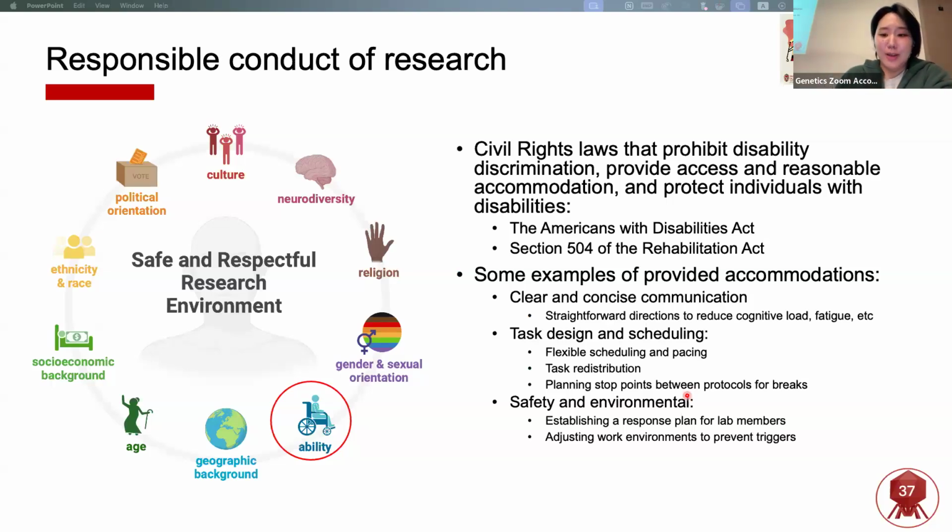So I want to conclude with the RCR portion. I chose to focus on ability or disability as well. There's nothing wrong with saying disability. There are civil rights laws that prohibit disability discrimination, help provide access and reasonable accommodations, and protect individuals with disabilities. Especially in academia, there's a very small margin of people with disabilities, even though there are a bunch of different civil rights acts that have been established to protect us. But there are ways that we could still be included in research settings.